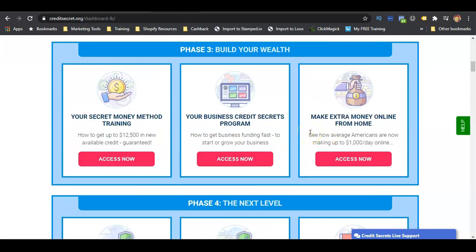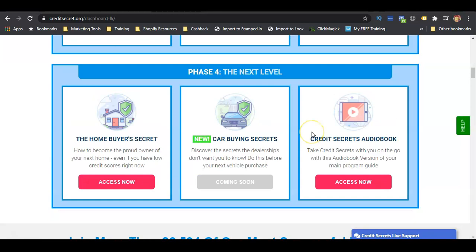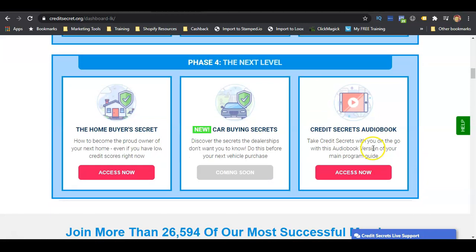And then phase three, they're going to help you build wealth. So they're going to give you some secret money training on how you can get up to $12,500 in new available credit. Also, they're going to teach you business credit secrets and a way to make money online. Then level four, they're going to teach you home buyer secrets as well as car buying secrets, which is actually going to be added really soon. And then credit secrets audiobook, which is actually another upgrade.